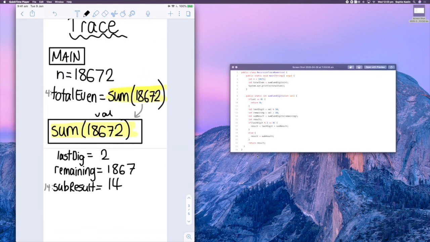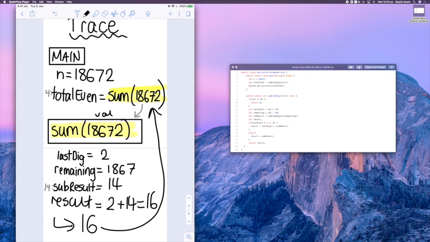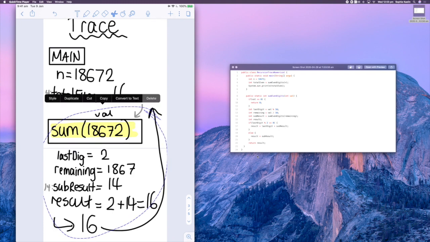Now we're close. So we've got result. Is last digit divisible by 2? Yes. So we've got last digit plus subresult. So we get 16. And we know we're returning result, which is 16. We're returning that back to the function call. So now we're returning this back to our main method. We've made our way back there. We've exited this function, so we can pop that off the stack.